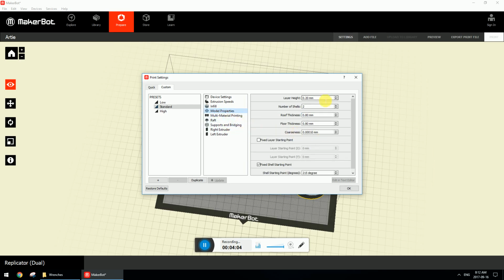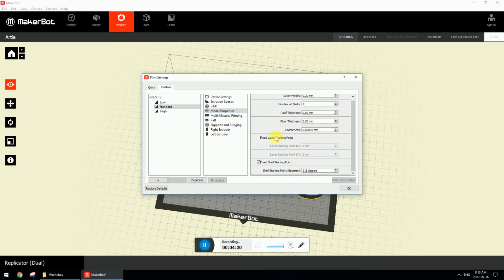Model properties, layer height seems right. The number of shells. This is obviously the outside of the solid has to be solid. It can't be just infill. So this is how thick, I mean, just what it sounds like, the shell on the outside. So 2 shells seems to be pretty good, but if you want to make a bit more of a robust part, or maybe you have pieces that fit into each other, you can bring it up to a whole bunch of different shells. Roof thickness, floor thickness, coarseness, again, I just leave those as is.